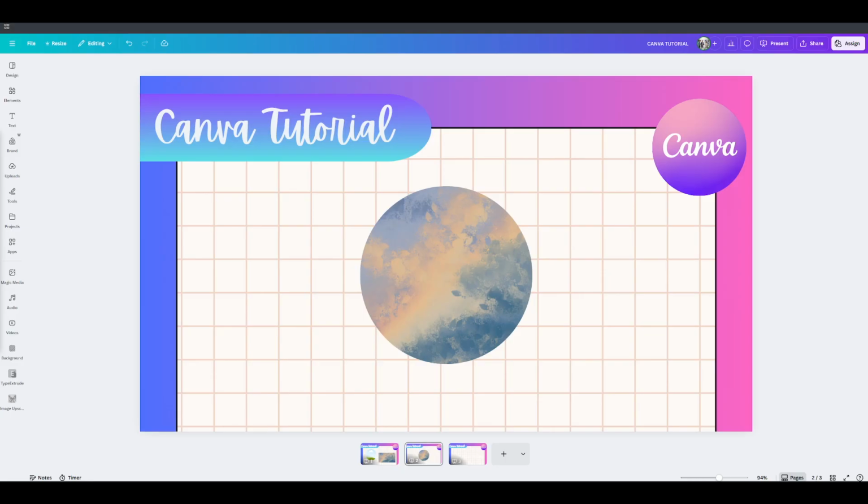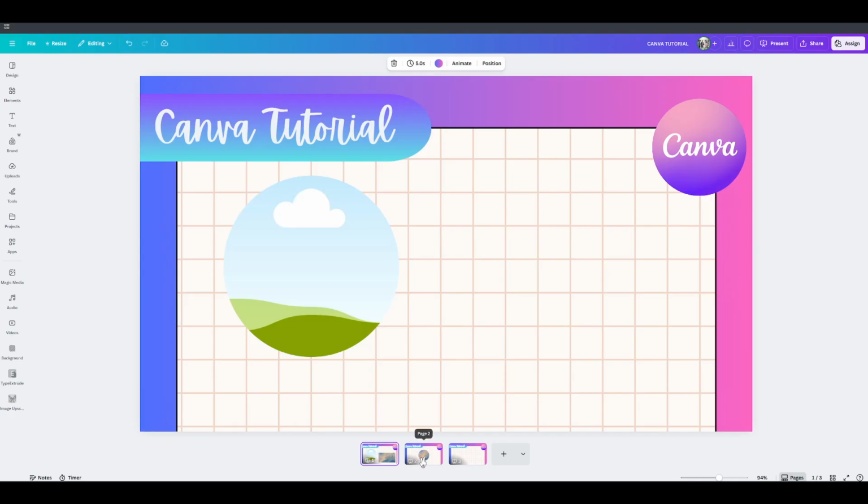Start by opening your Canva project. Once your design is on the screen, look toward the bottom of the editor. You should see a row of page thumbnails, sometimes called the page film strip. Each thumbnail represents one page of your design, which many people refer to as slides. This is where you'll choose the page you want to copy.